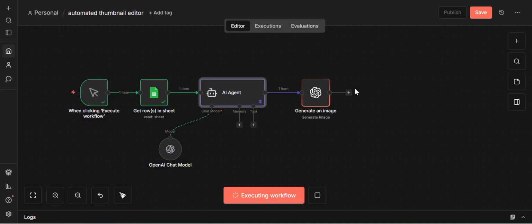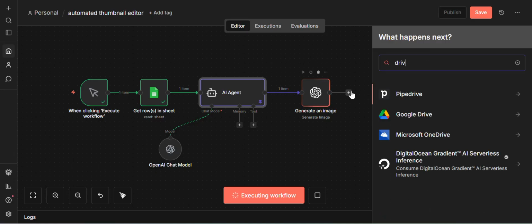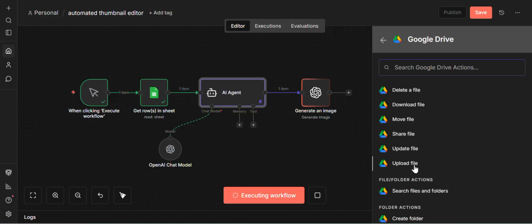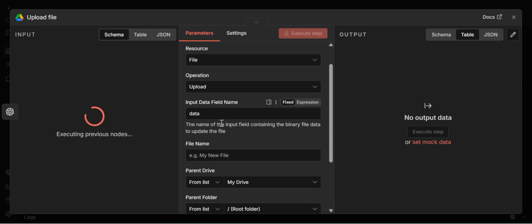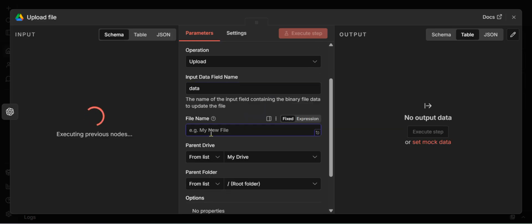Anyways, once this file is uploaded, it is taking some more time. Once this is generated, we are going to upload this on our drive. So we are going to go for drive, and over here we are going to go with upload a file. We are going to keep this data only, because the name of this file would be data itself, so we are not changing this. Also, it would be a binary file, so again, it won't be a trouble for us.